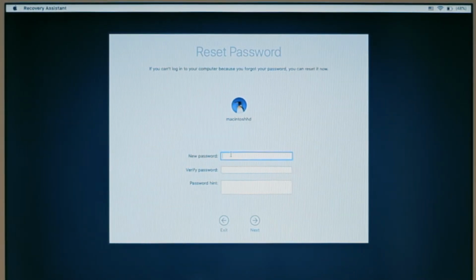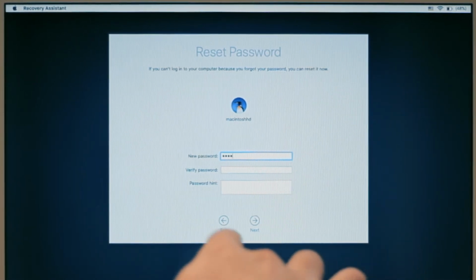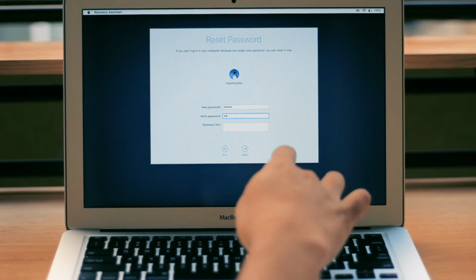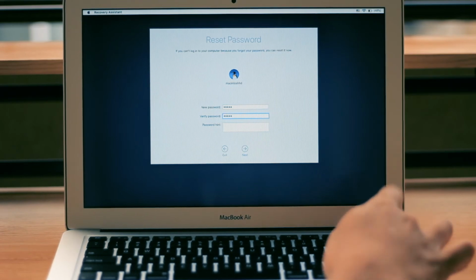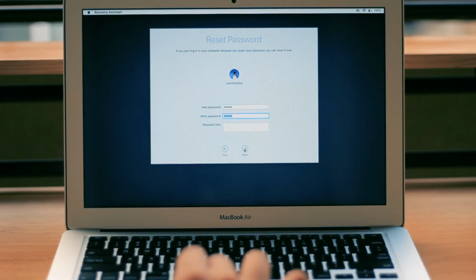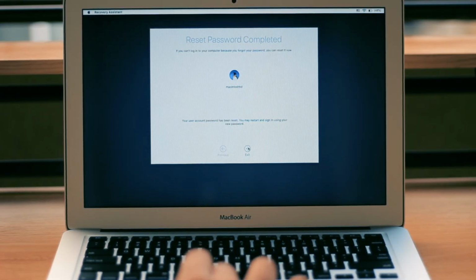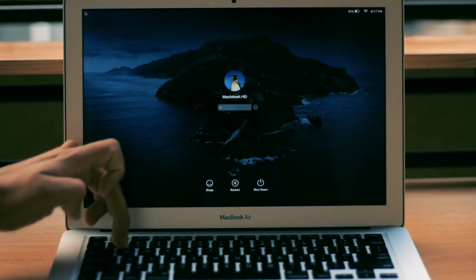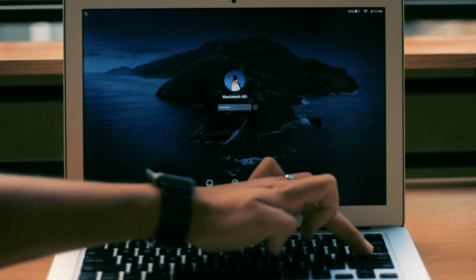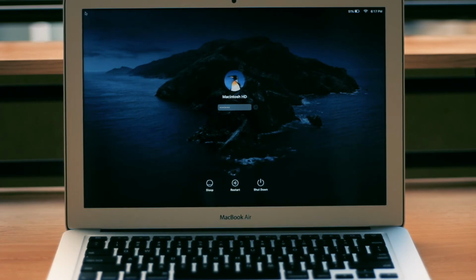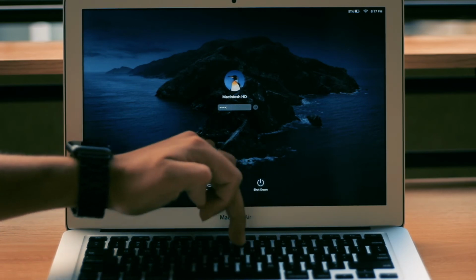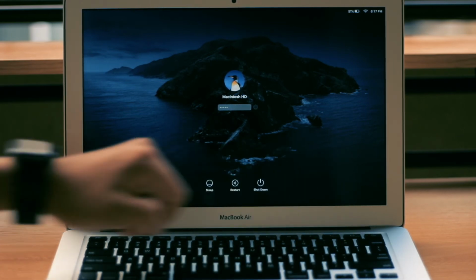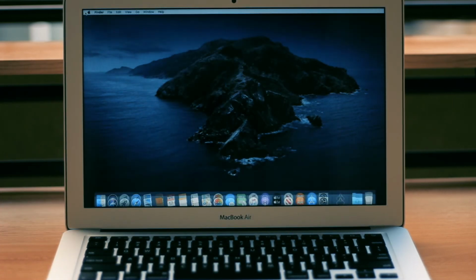Type your new password. For demonstration purposes, I am going to choose 09876. Click Next and click Exit. Now restart your computer. If I try to use my old password, which is 123456, it's not going to give me access. Now let's try the new password, 09876. Bingo, simple as that.